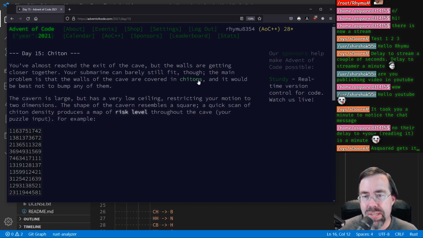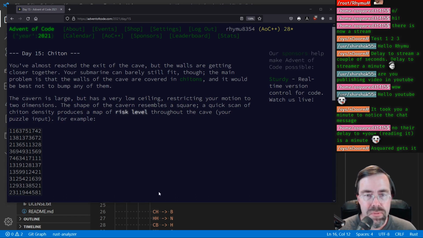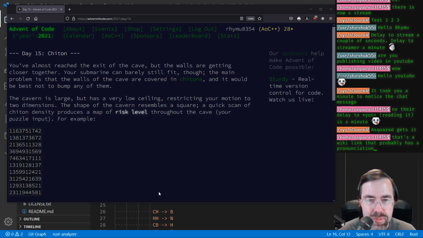How do you pronounce that? Chitons? I think it's chitons, right? And it would be best not to bump any of them. Hold on. The cavern is large, but has a very low ceiling, restricting your motion to 2 dimensions. The shape of the cavern resembles a square. A direct scan of chiton density produces a map of risk level throughout the cave, your puzzle input.